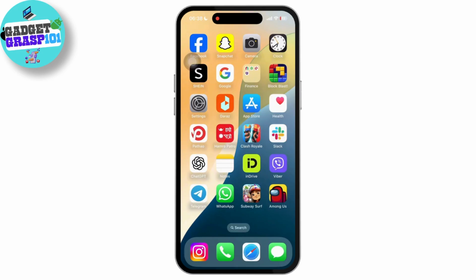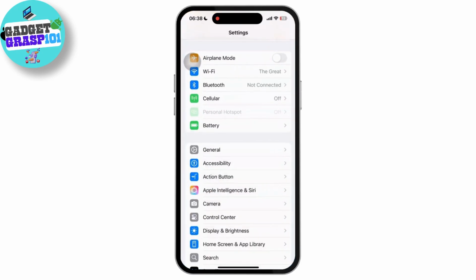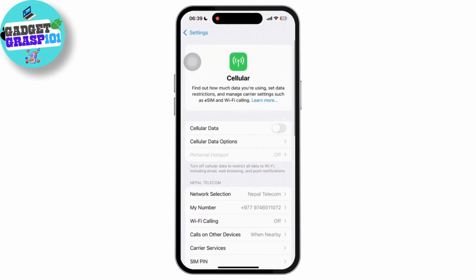Before making calls from your Mac, ensure your iPhone is set up correctly. Open Settings app on your iPhone. Then all you have to do is scroll down and tap on the cellular option available there. Inside cellular, there you'll get to see calls on other devices.